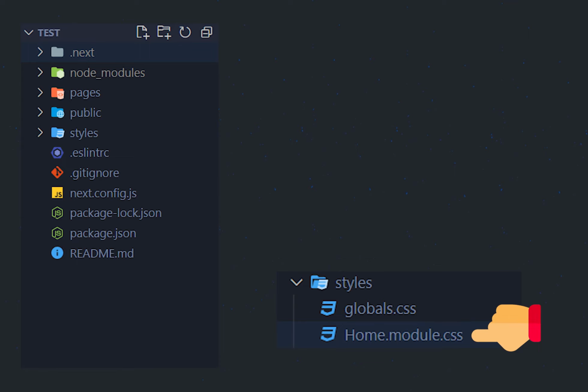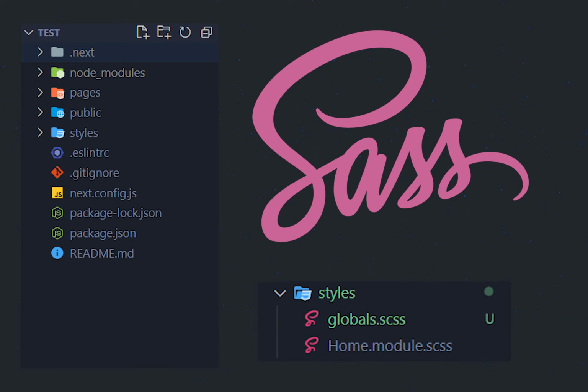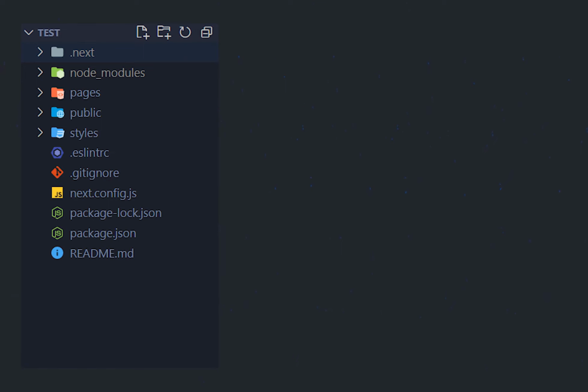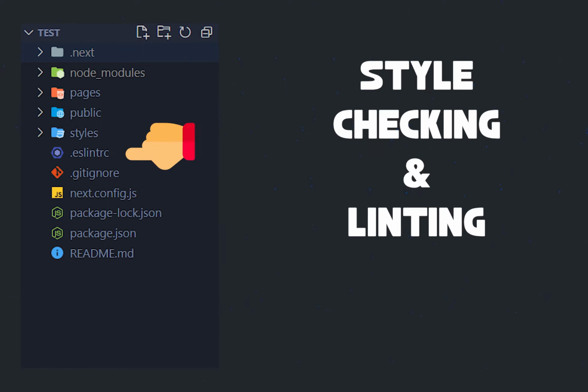All other CSS files which the user creates for custom styling must have the extension .module.css at the end of each file name. You can even use Sass instead of CSS. Just make sure to install the node module using the npm package. Finally, we have the .eslintrc file, which performs style checking and linting for Next.js.